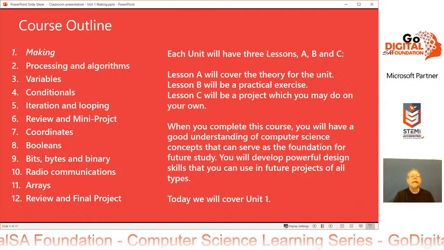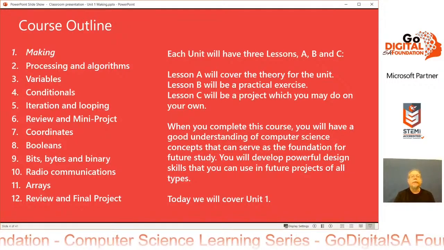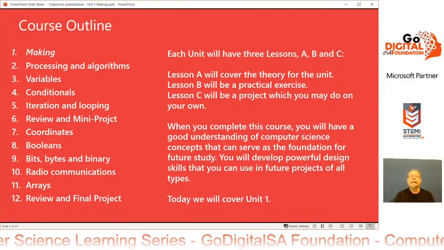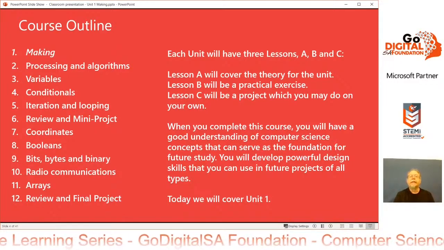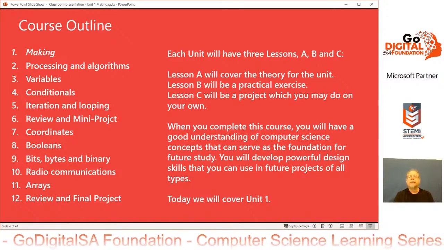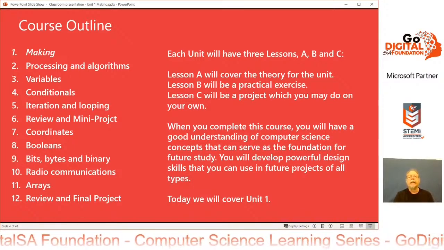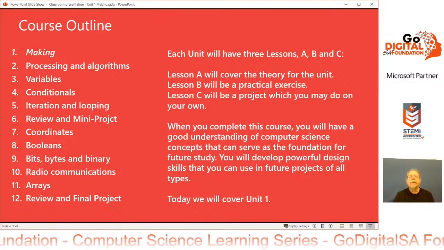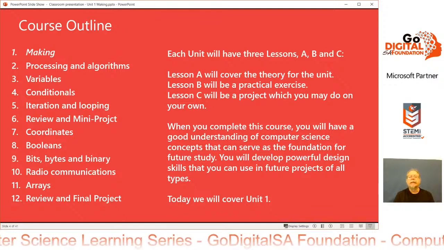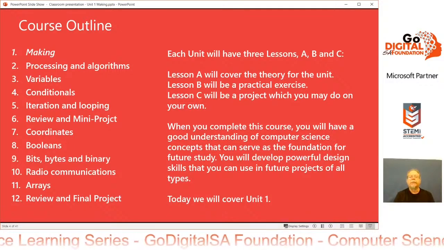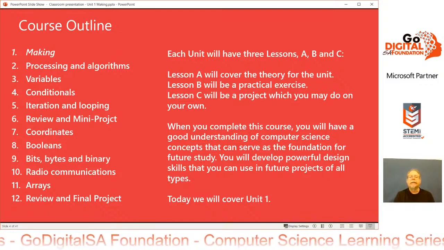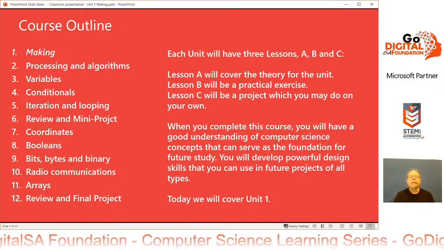So the course outline. The course consists of 12 units. Each unit will have 3 lessons, A, B, and C. Lesson A will cover the theory for the unit. Lesson B will be a practical exercise, and Lesson C will be a project which you may do on your own. It's optional. When you complete this course, you will have a good understanding of computer science concepts that can serve as the foundation for future study. You will develop powerful design skills that you can use in future projects of all types.